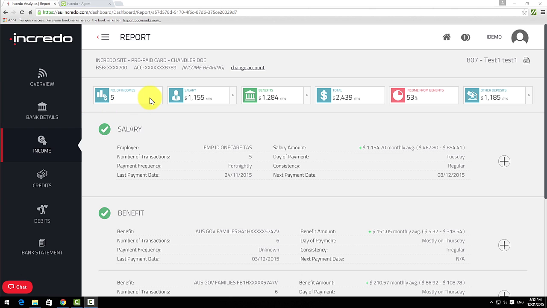In the top row of widgets, we can see the count of the number of incomes that the customer has entering their account. The next widget illustrates the monthly average received from a salary, followed by the monthly average amount received from Social Security benefits, and then the total monthly average of both of these sources combined.